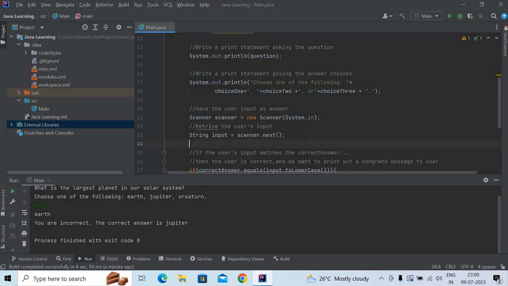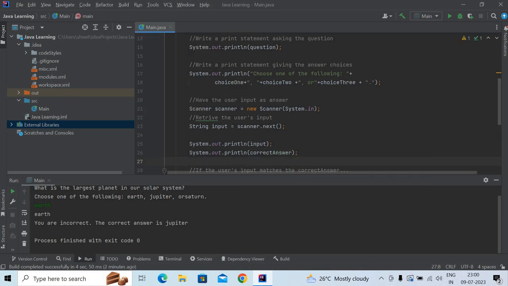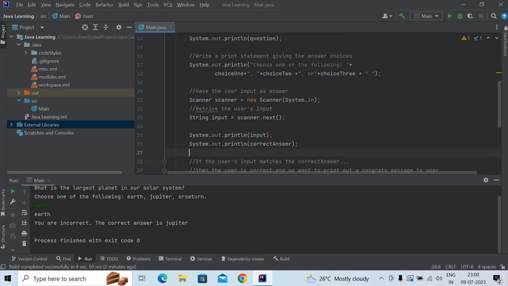Now to check what the user is typing, I will check the user input first so that I can compare it with the correct answer. A debugging technique that we can use is System.out.print. I will print out the input variable, what the user is inputting, and I will type the correct answer choice, whatever correct answer we are giving. This is a debugging technique that we can use to compare the two values so that we will be aware of what our input is and what the correct answer is. So these are techniques we can use.